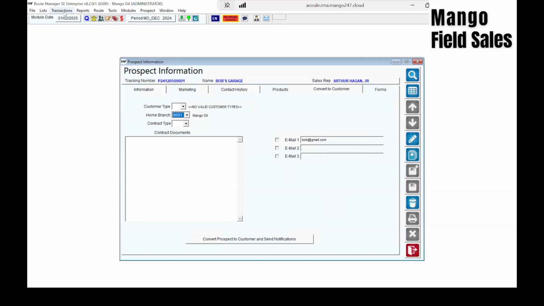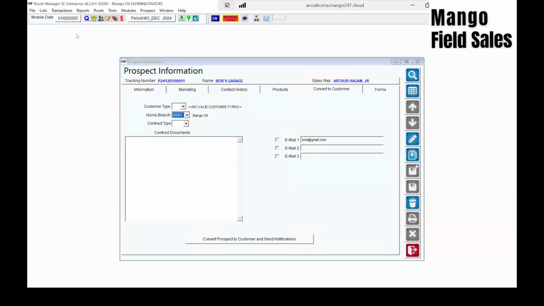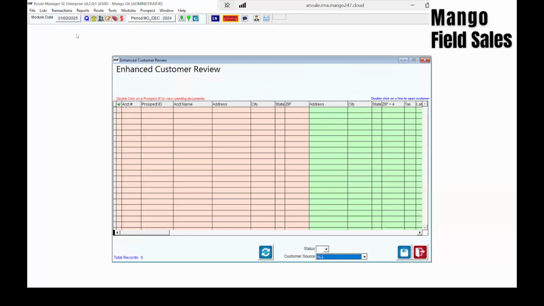A key part of the conversion process is review by your accounting staff. Under Transactions, Enhanced Customer Review, this will take any prospects that are being converted to a customer and see them on the screen in real time. You can then add additional information for this new customer, such as their credit terms, the type of statement they'll receive, and other financial and statistical information that you require in your organization.